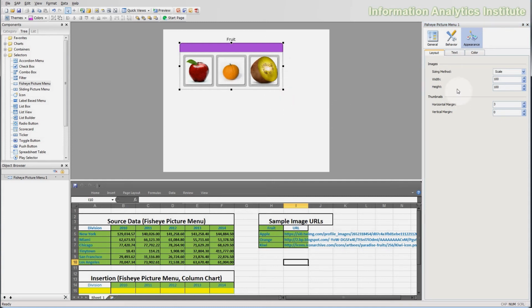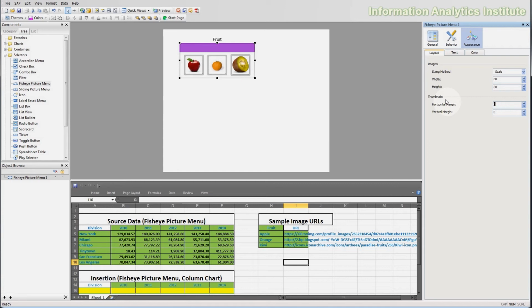Also, we have the margins, both horizontal and vertical, and margins control the distance between every item on the Fisheye Picture menu. So if I change this to 6, you can see that the margins became bigger, and again, the object adjusted to accommodate those, so the object got a bit bigger. Let's get back to the 60 by 60 and the margin of 3 like so, which are the defaults, and go to the next tab.